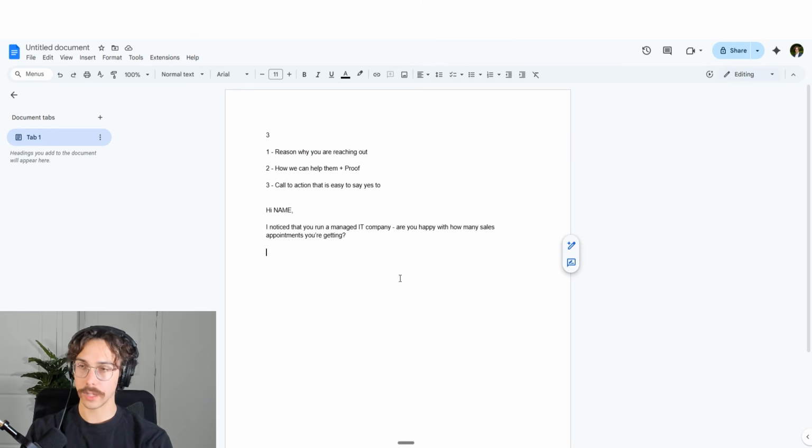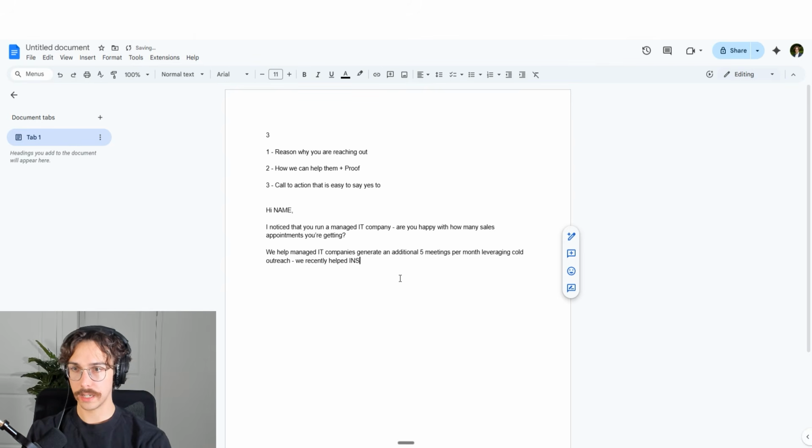Then we're talking about how we can help. "We help managed IT companies generate an additional 5 meetings per month, leveraging cold outreach. We recently helped..." and then I can insert a case study here, so we can give proof and explain how we can help them. And then we're going to give them something easy to say yes to: "Can I send more info?"